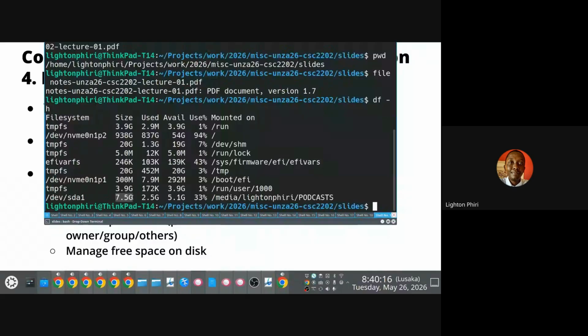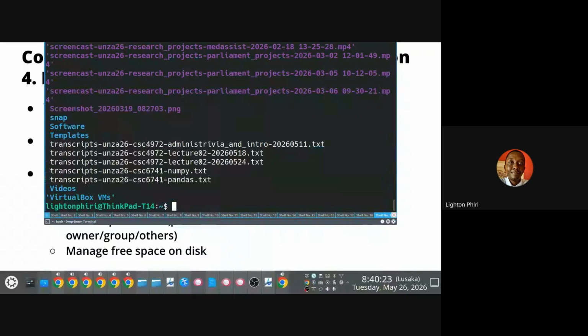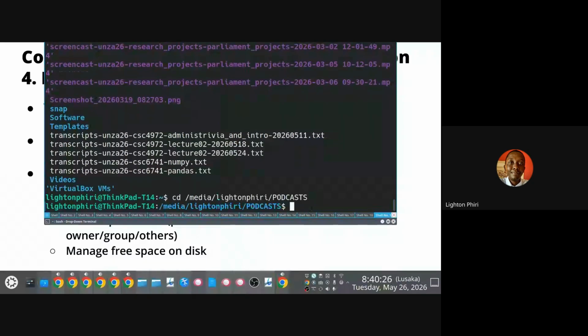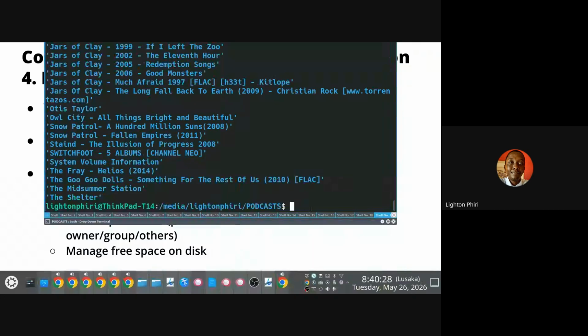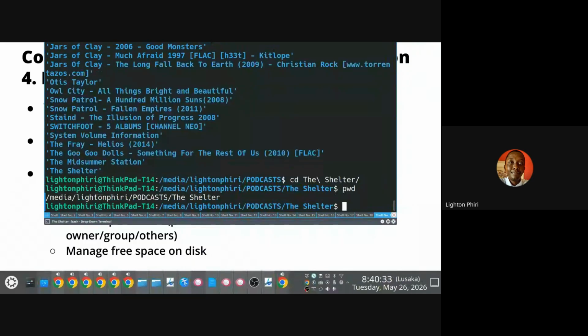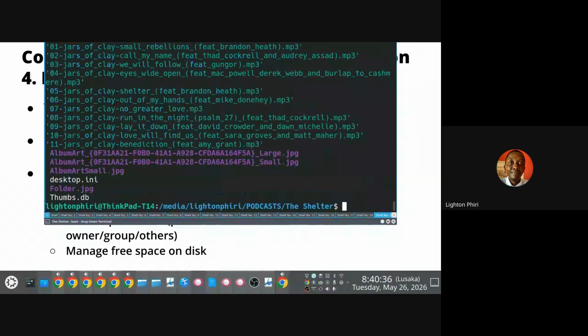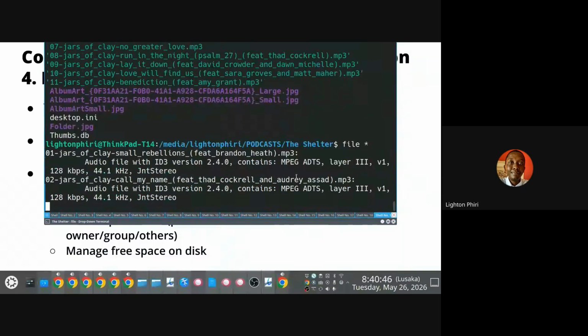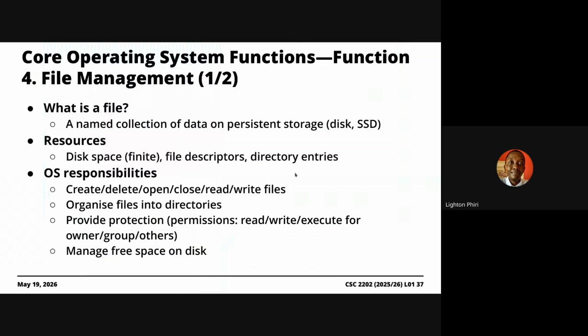And true to that, if I go into my external storage device here, the 7.5 GB storage device, I have a whole slew of files, MP3 files here, and some JPEG files here. MP3 files and image files, audio and image files.